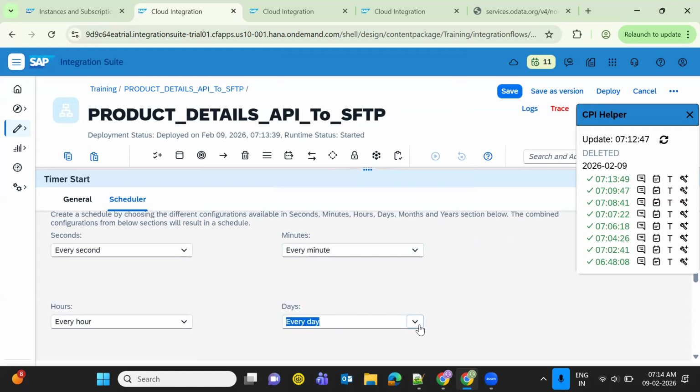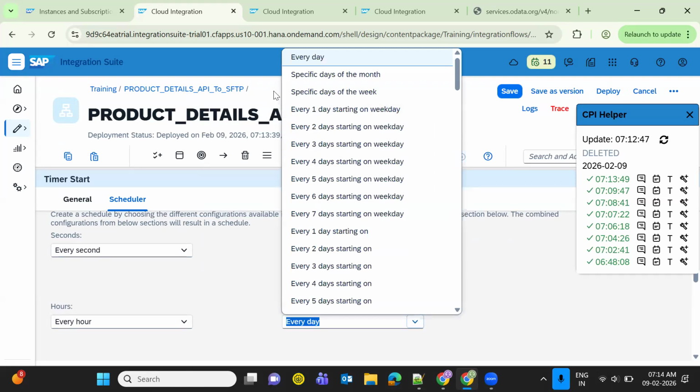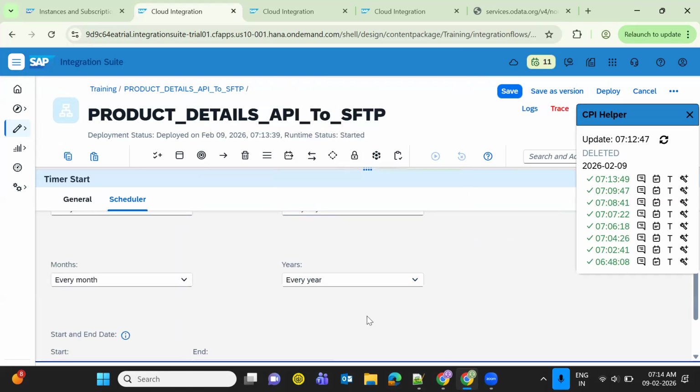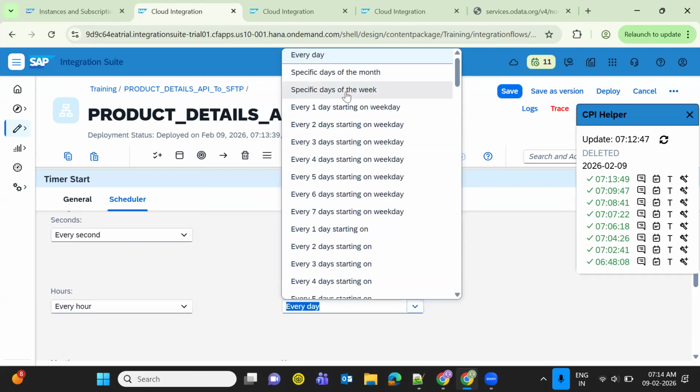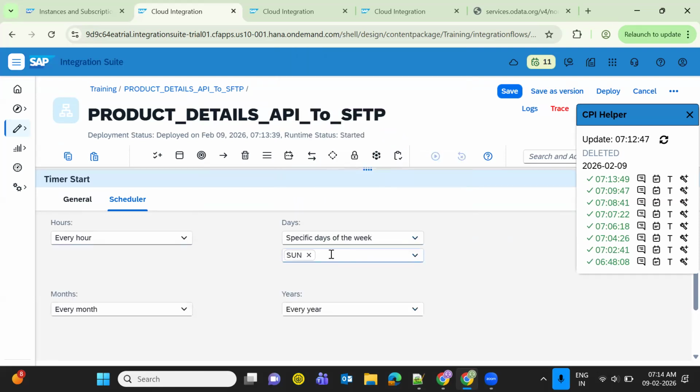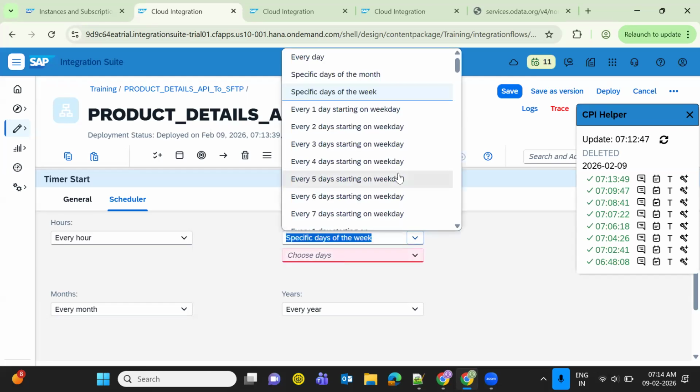Suppose the client only wants to run the flow on weekdays only. So you have the option called weekdays or weekly run, specific days of the week. If you click on specific days, you can give all the days you want to trigger the flow. So here, if you choose specific days of the week, it will run only on the particular selected days. If you want to run every 7 days, you can click on every day.